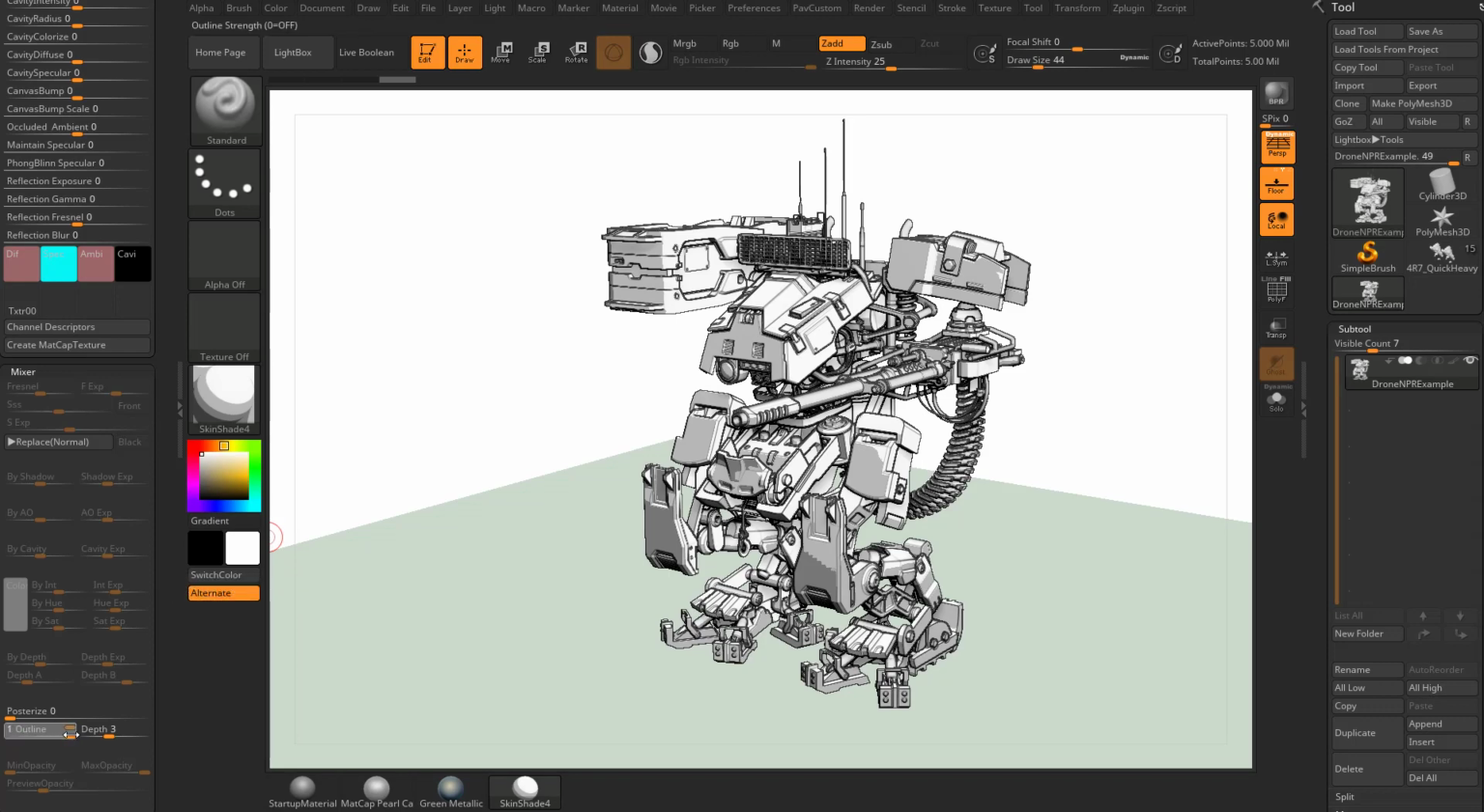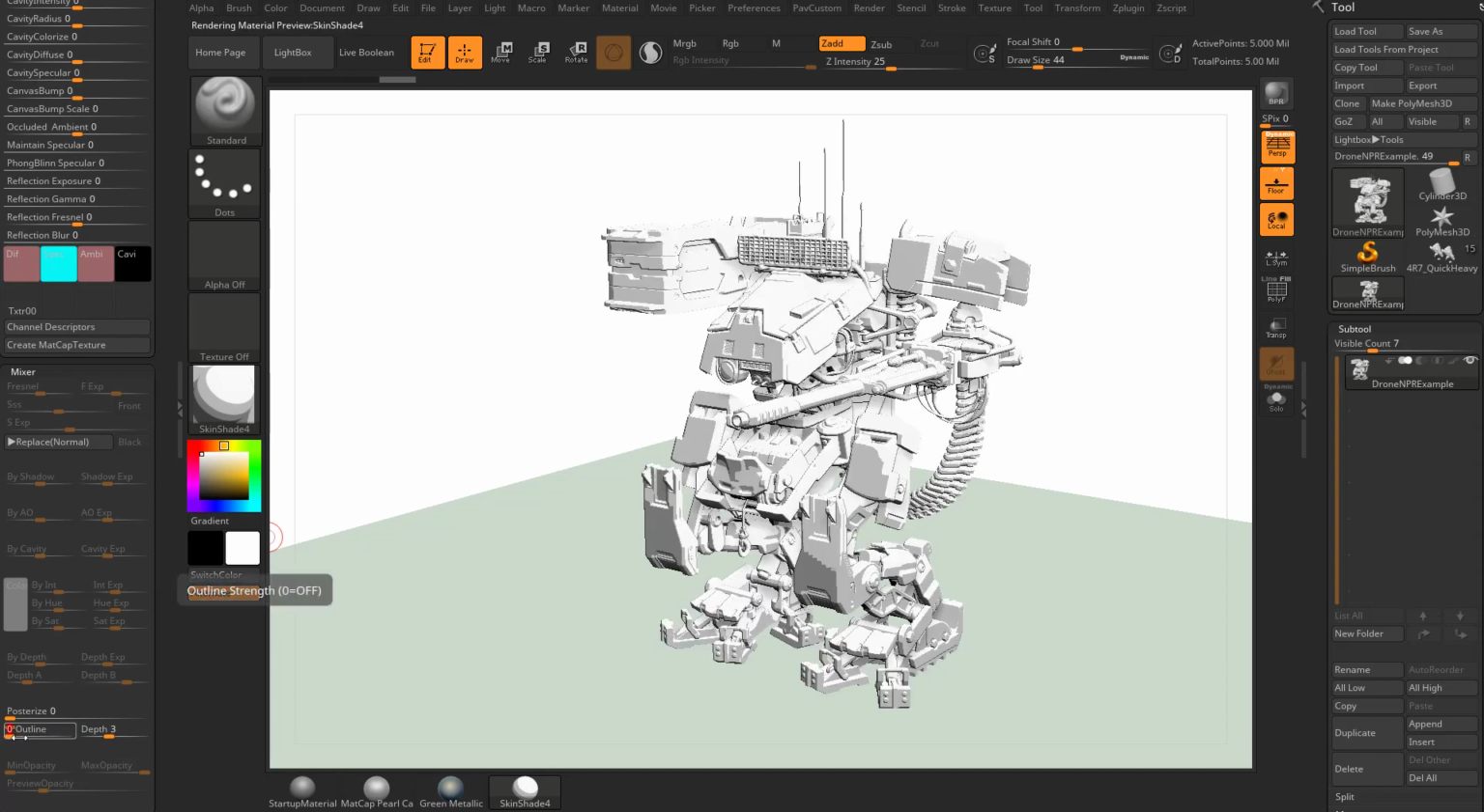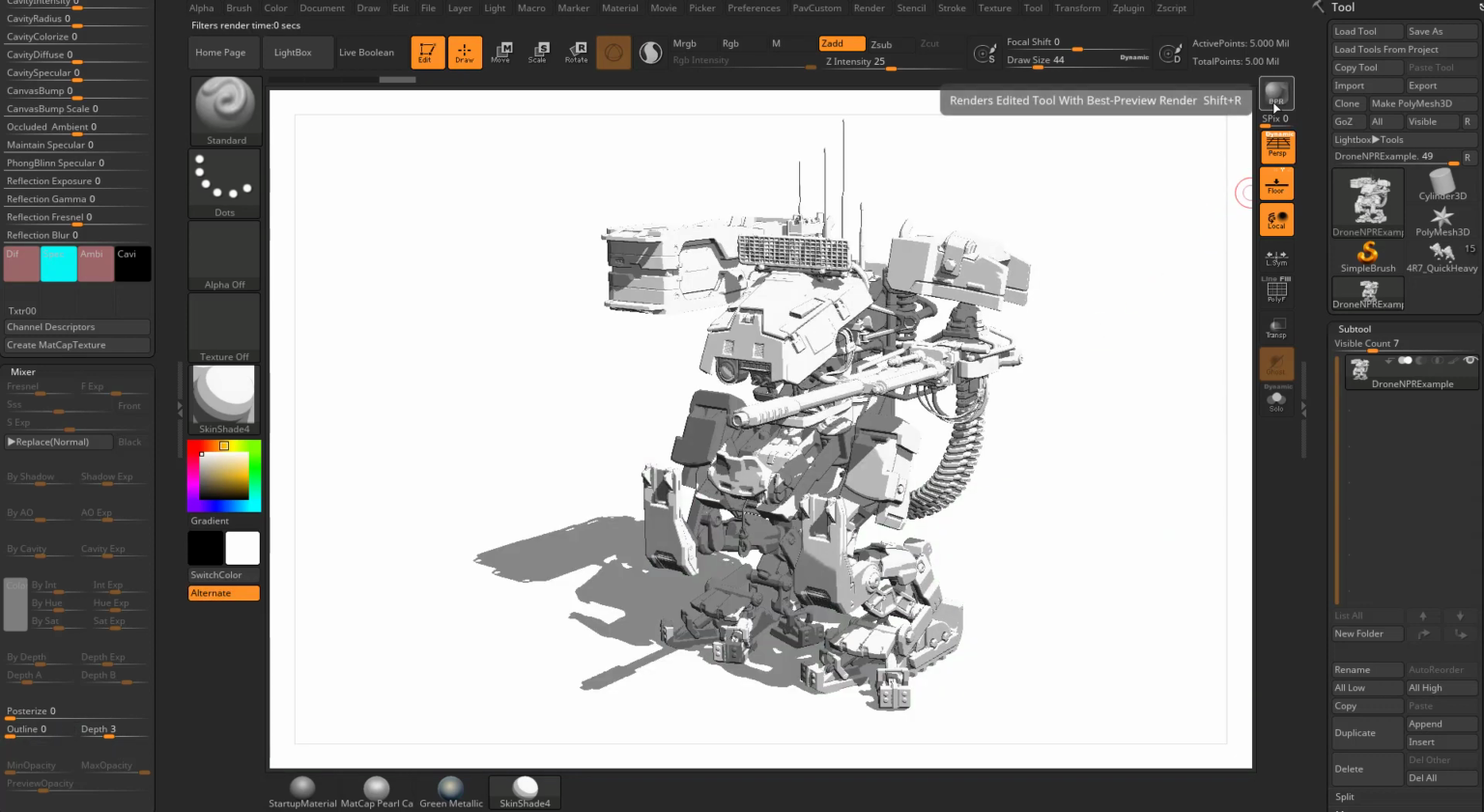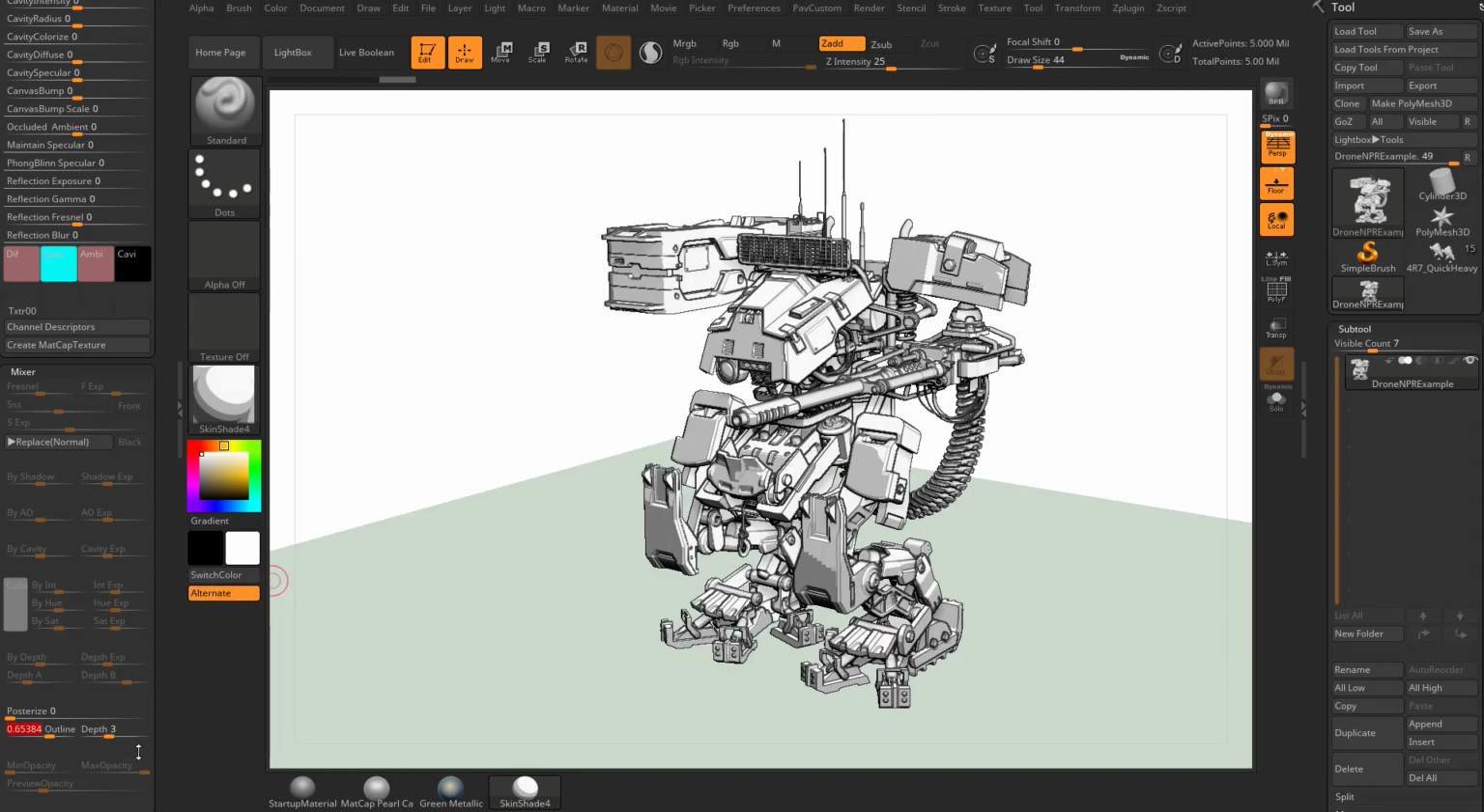So you can crank up this outline, and of course, the higher the value, the darker the outline. And then if you put this down to 0, there actually is no outline. So actually you can get kind of a cool watercolor looking effect. But let's go ahead and crank this up so we can talk about depth.